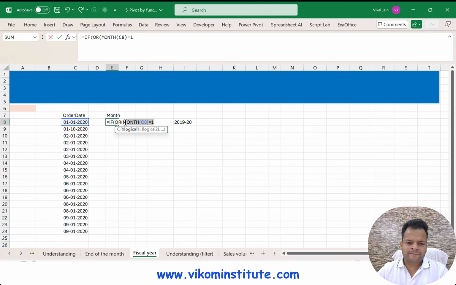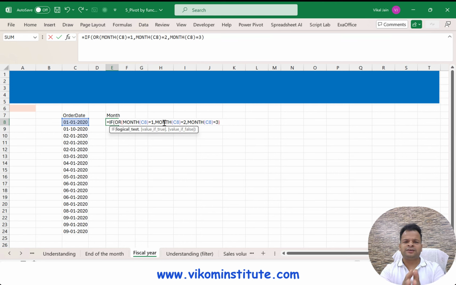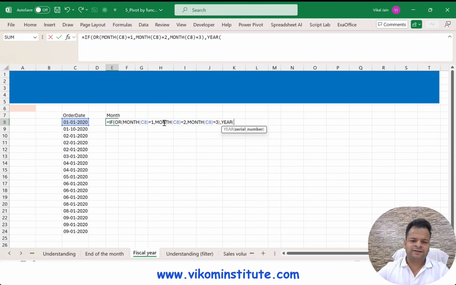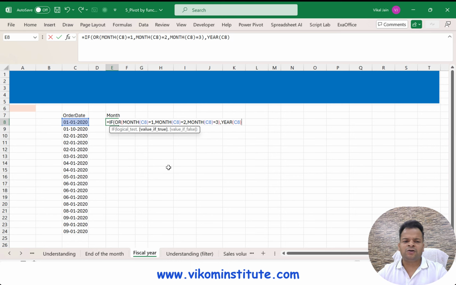Select this. I'm going to cheat over here, comma, paste, month is equal to 2, is equal to 3. Now close the parentheses. Now this is the OR arguments. Now what we want in this case, so we will extract the year as it is. Year is here. Here it is. And if you want to take the previous one, you can simply take the previous one.